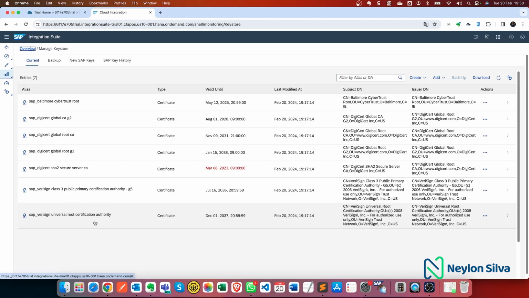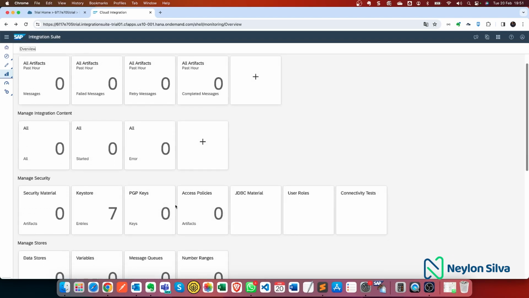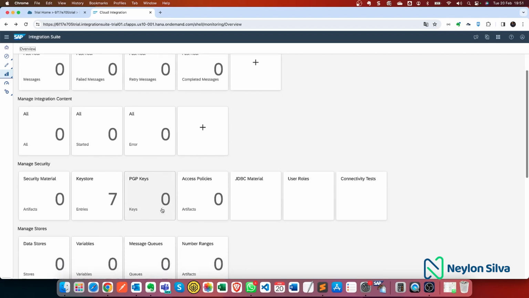SAP Cloud Integration does not accept calling a service that it doesn't trust. The way for SAP Cloud Integration to trust the service is to put the certificate here. Okay? I connect to SuccessFactors, you get the certificate of SuccessFactors. I connect with Salesforce, you get the certificate of Salesforce. It's another kind of thing. I connect with a bank, you get the certificate of the bank. Okay? We have the PGP keys here. I'll explain this more in the course.